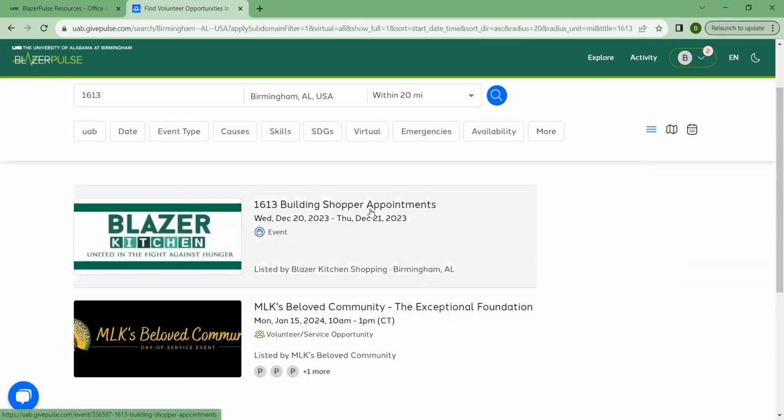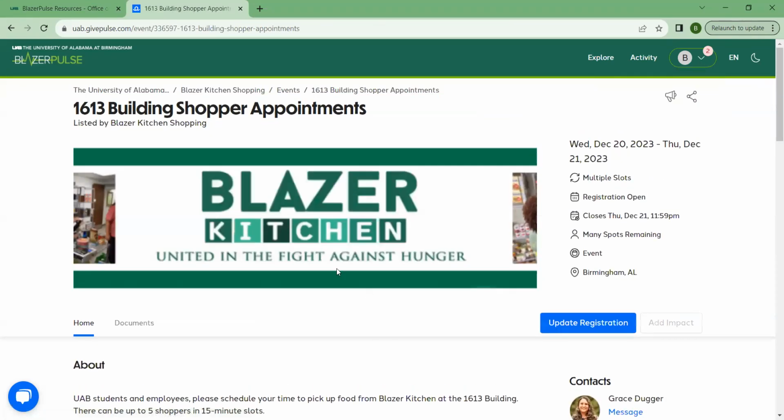So you're going to need to look for right here where it says 1613 building shopper appointments. So please select that one and you'll land in this page. If this is your first time, you might be taken to a page that says you need to join the group. That's okay. Please go ahead and join the group. And then you'll just need to hit that explore button again and search for 1613. And then it'll take you right back to this page and you're all good.